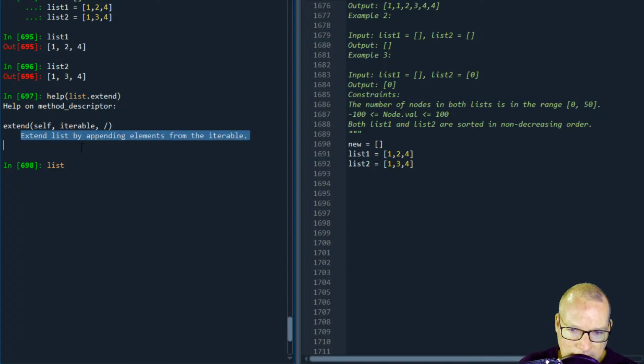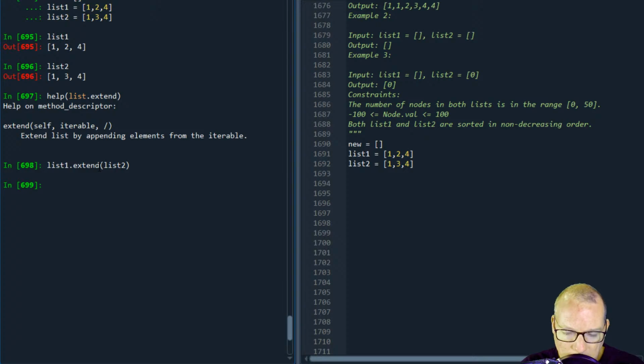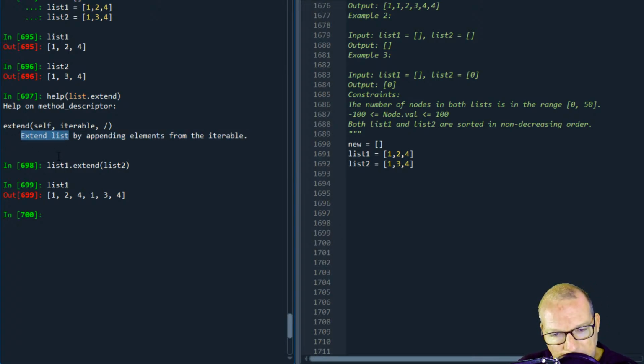So do we see anything about in place or return? I can't remember, so we're just going to do it. List one dot extend, then list two. So I think it does it in place. Yes. Since it does not say return, it does it in place. It means it changed it literally, because extend list by appending. If you read this carefully like a riddle, extend list. So it extends list to append. Append puts it at the end. Now I can show you this too.